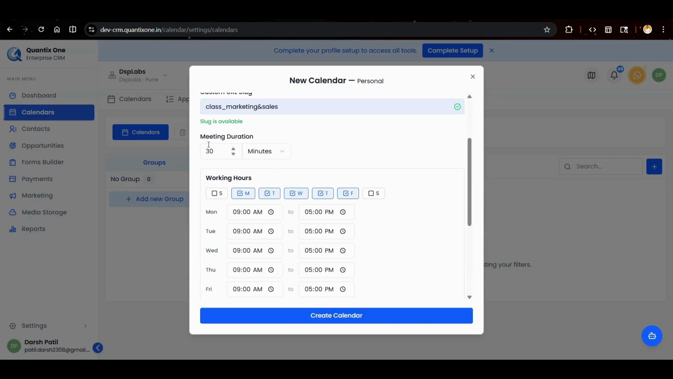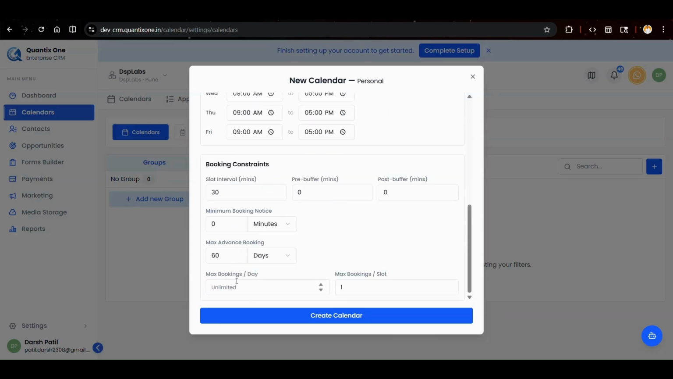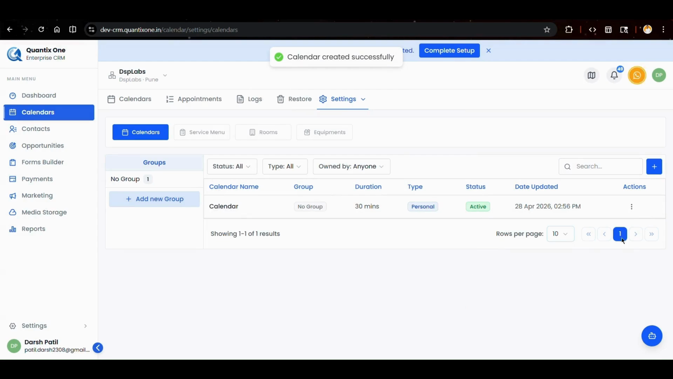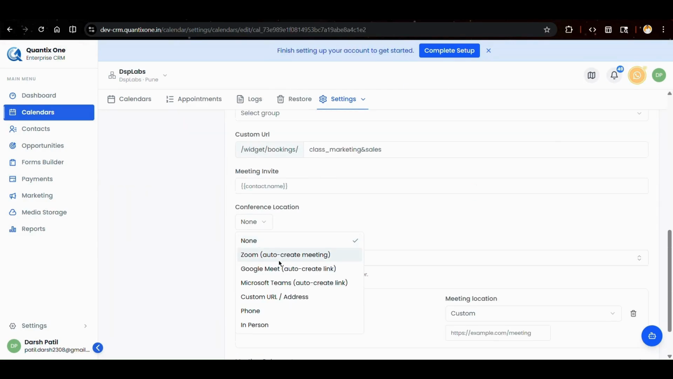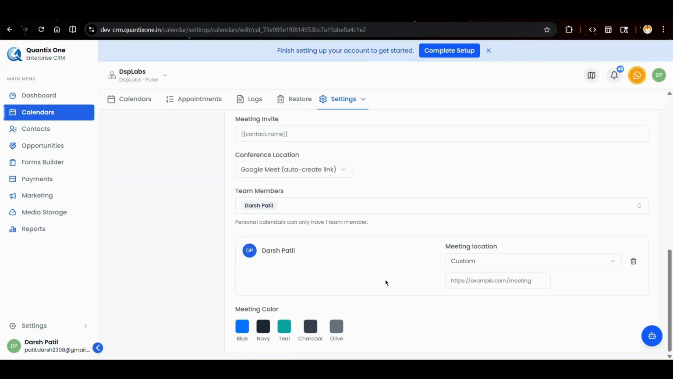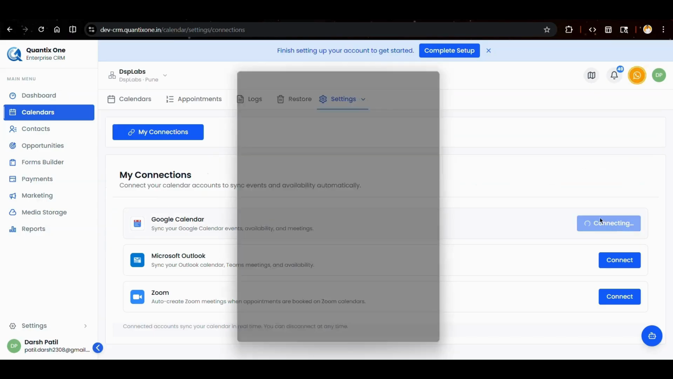We can give meeting duration, working hours, we can configure each and everything. So I'll keep maximum bookings per day unlimited, and then bookings per slot 2. Then I'm going to create this calendar. So now in edit calendar I'm going to just mark this conference location as Google Meet, then save this. Now second thing we need to do is connect our Google Calendar account.